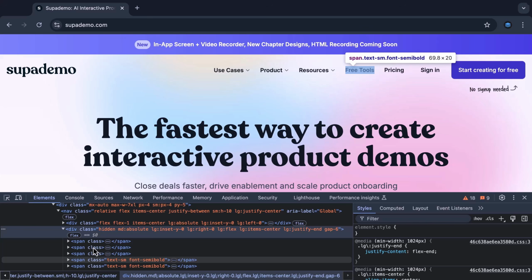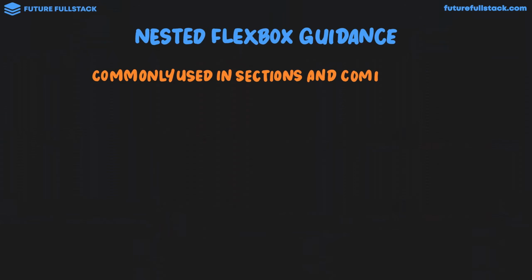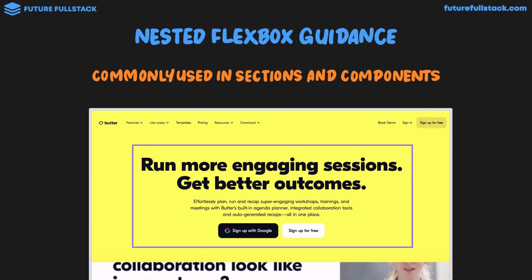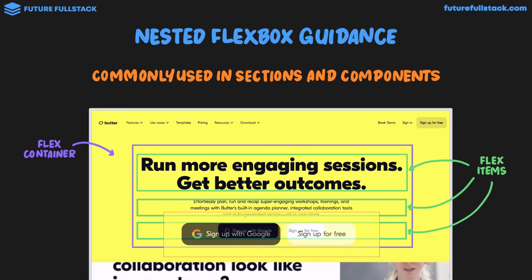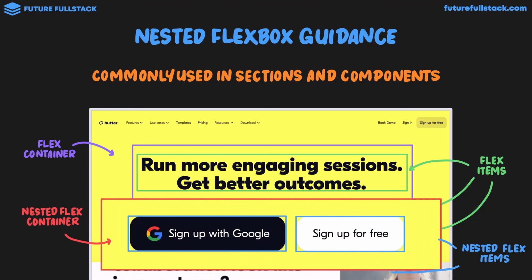Looking at the next piece of guidance, nested Flexbox is also commonly used in sections and components. Looking at this page over here, the entire hero section would be a flex container. The heading, paragraph text, and buttons are our flex items. I'm going to zoom in on the buttons. This would now be a nested flex container, and our two buttons would be the nested flex items.